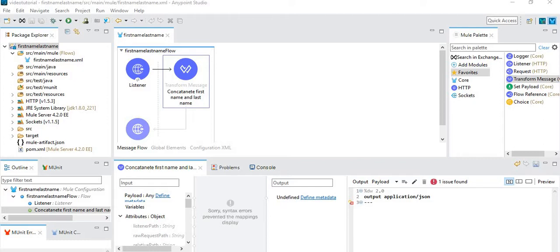Hi friends, so today we will discuss, suppose we pass any query parameters like first name and last name in our URL, then how to process these using query params, and basically do a simple concatenation of first name and last name using DataWeave.